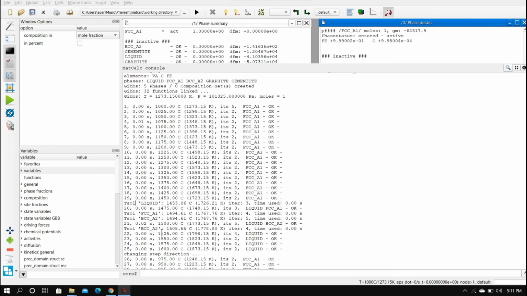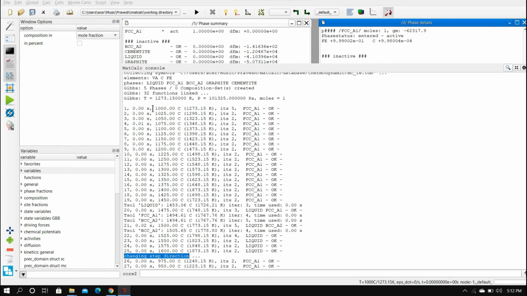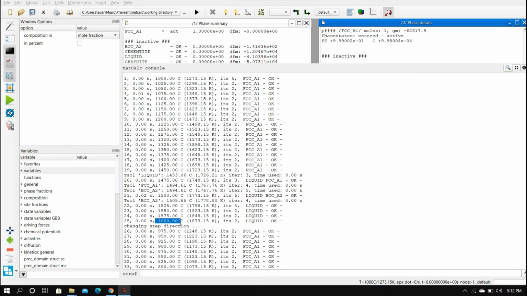Now it changes the step direction. So the maximum range which we used was from 1600 to 400 degrees Celsius, and the iteration had begun from 1000 degrees Celsius, and it had reached the maximum value of 1600 degrees Celsius. So what it does now, it changes its direction from increasing the temperature, it now decreases the temperature. So that's the step changing. We have already performed from 1000 degrees Celsius. So the next iteration it's going to be performing is below 1000 degrees Celsius, which is 975 degrees Celsius here.